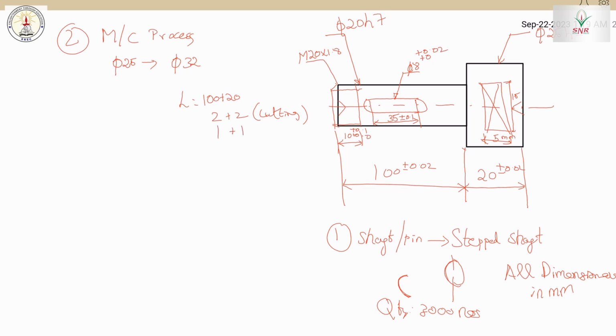Okay, so how much should it be? 120 plus 4 plus 2, 126 mm. So the raw material size is dia 32 by 126 mm. We have selected the raw material.